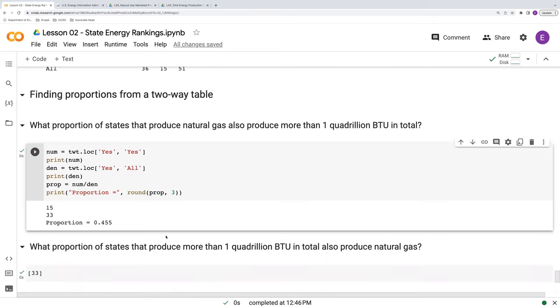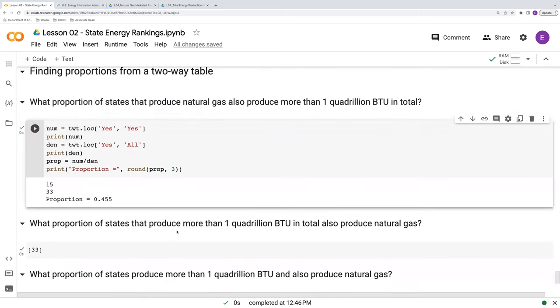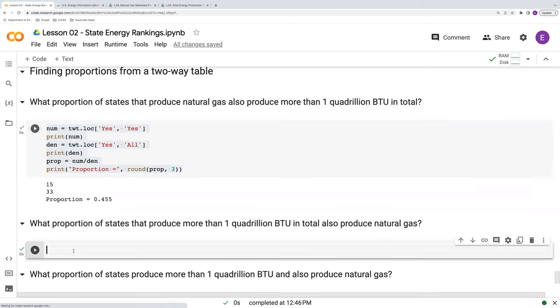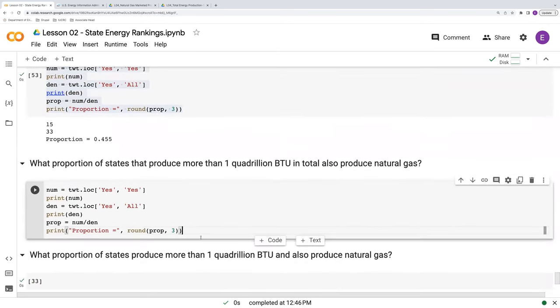Well, let's do a slightly different proportion. And this is only just slightly different, but it highlights the power of language in stating these proportions. So what proportion of states that produce more than one quadrillion BTU in total also produce natural gas? So we're reversing it. So let's borrow our same structure here. So now we still have the same numerator. And this is because we're still looking at the number of states that do both things, that meet both criteria, produce more than one quadrillion BTU and also produce natural gas. So we'll stick with this 15.